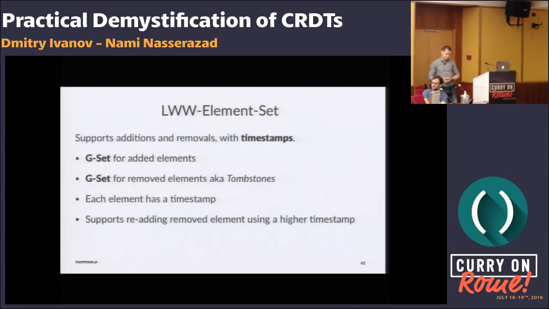So we started looking at the other options. There is a last write wins element set. We thought, we said that it's quite a naive approach, so let's have a look at how it actually works. To each element, additional metadata is added: a timestamp. It can be modeled again as two G sets, one for added and one for removed elements. Each element now is a pair of timestamp and value. And in that case, it does support re-adding of elements. How do you do that? You just need to add an element with that value, but with a higher timestamp.